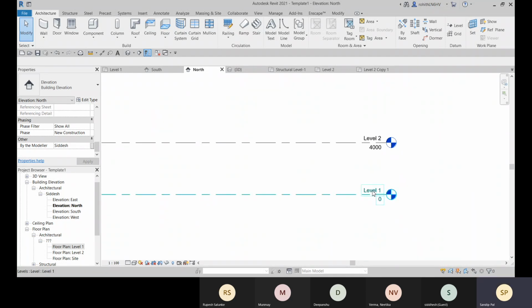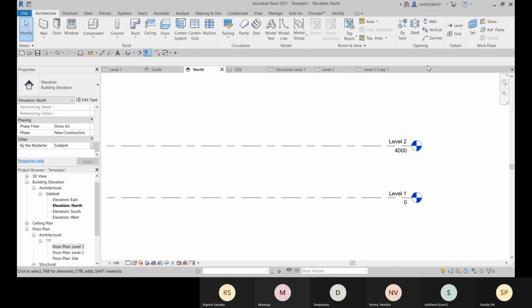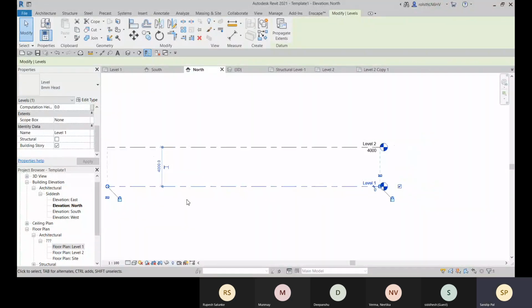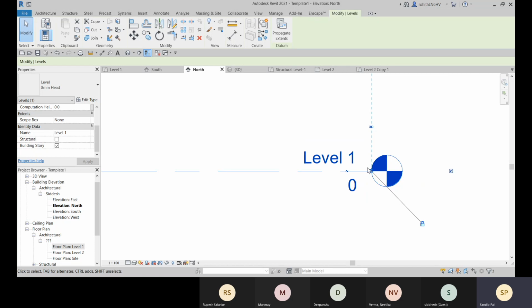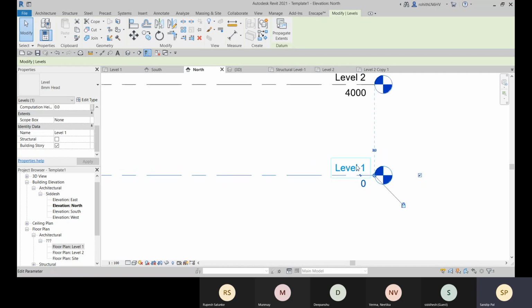So you can rename them, and you can create some more elevations. And now you can see that this level option is activated right now. Okay. So now let me show you that you can select this, and this is the grid line, the level line, and this is the level head. This is the level head option, and this is the level text. Okay, so the name and the height. This is for the height, and this is for the level name.